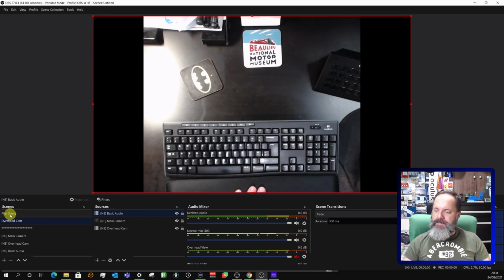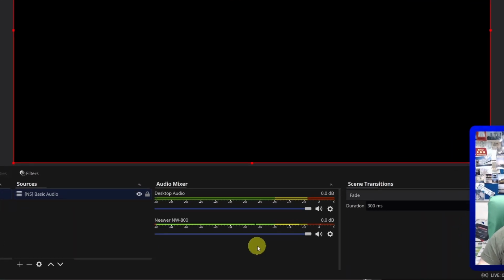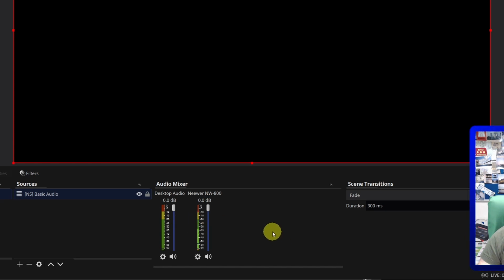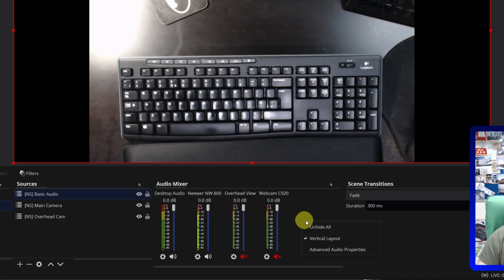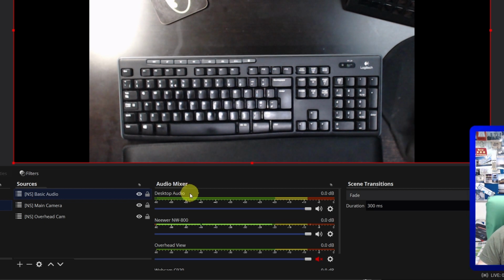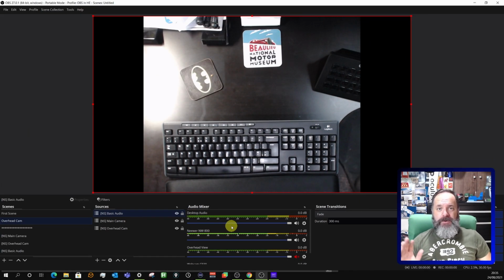I'll just show you one more thing that I like to set in my settings here. If you right click on the audio mixer, just as I did, a little menu opens here. It says unhide all, vertical layout, or advanced audio properties. Click on vertical layout and you see this. This is, I have to say, my personal preference, because you see more of them next to one another without needing to stretch the screen all that much. So this is vertical audio. If you prefer it the other way around, then just right click here in the audio mixer, click on vertical layout, and you're back to the previous one. So this ultimately is personal preference.